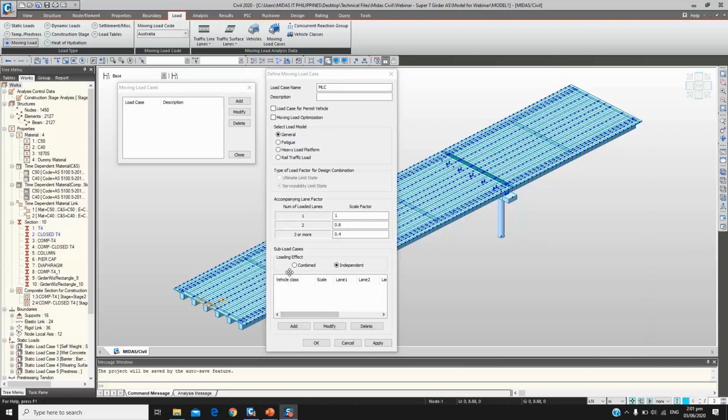So there are two loading effects, combined and independent. First, if you choose the independent, it will apply first the load before it gets the result. But if you choose to have the loading effect as combined, it will first combine the loads together and then give you the result based on that combined forces.